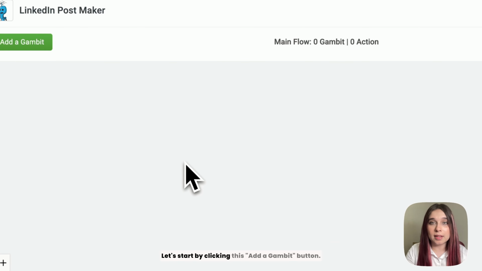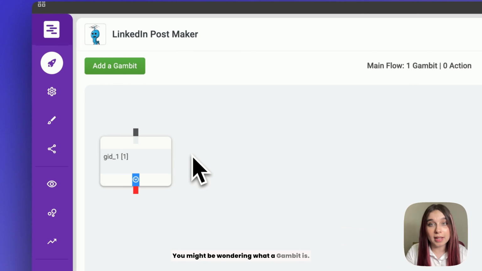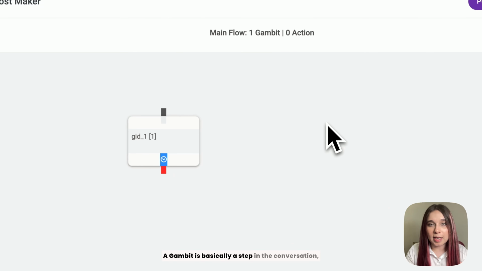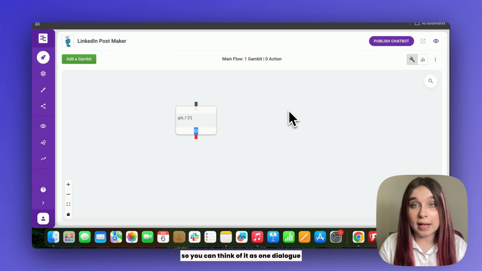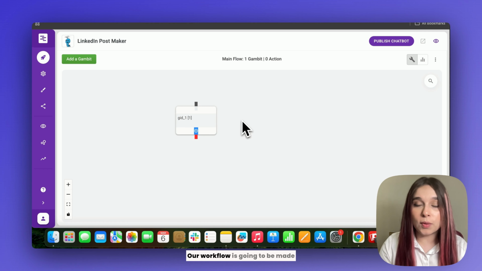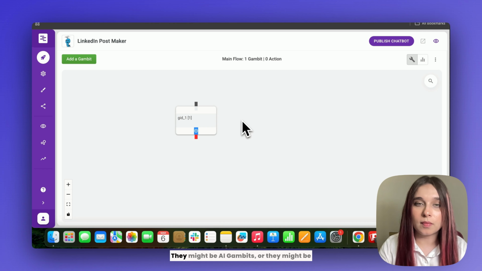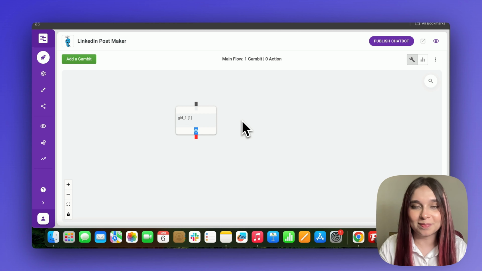Let's start by clicking this Add a Gambit button. You might be wondering what a gambit is. A gambit is basically a step in the conversation. So you can think of it as one dialogue exchange between the agent and the user. Our workflow is going to be made up of multiple gambits of all kinds. There might be AI gambits, or there might be basic gambits, or there might be tool gambits. And I'll describe this as we go along.